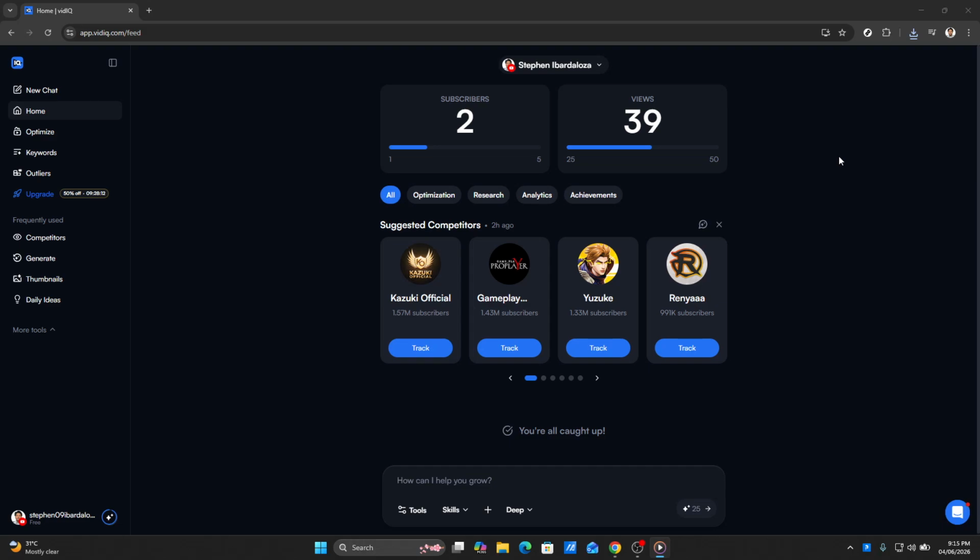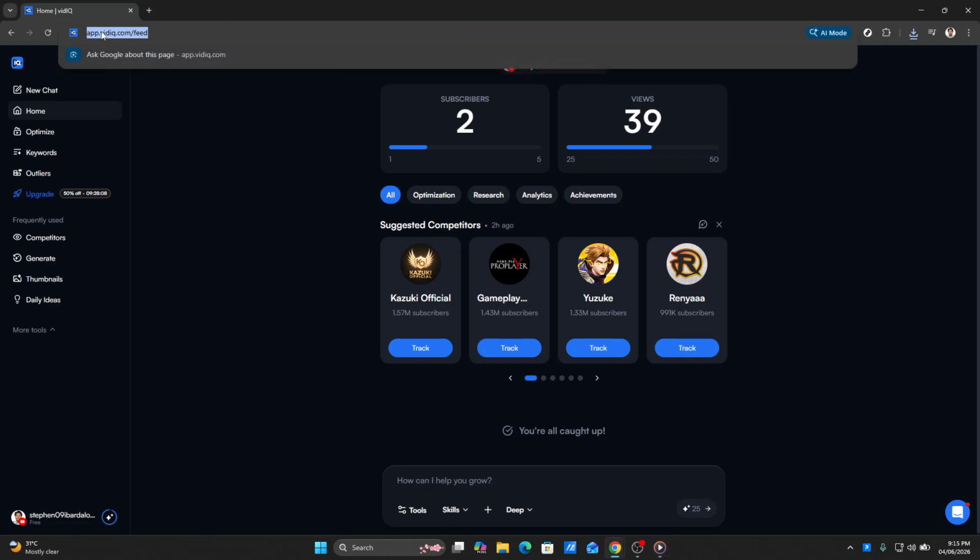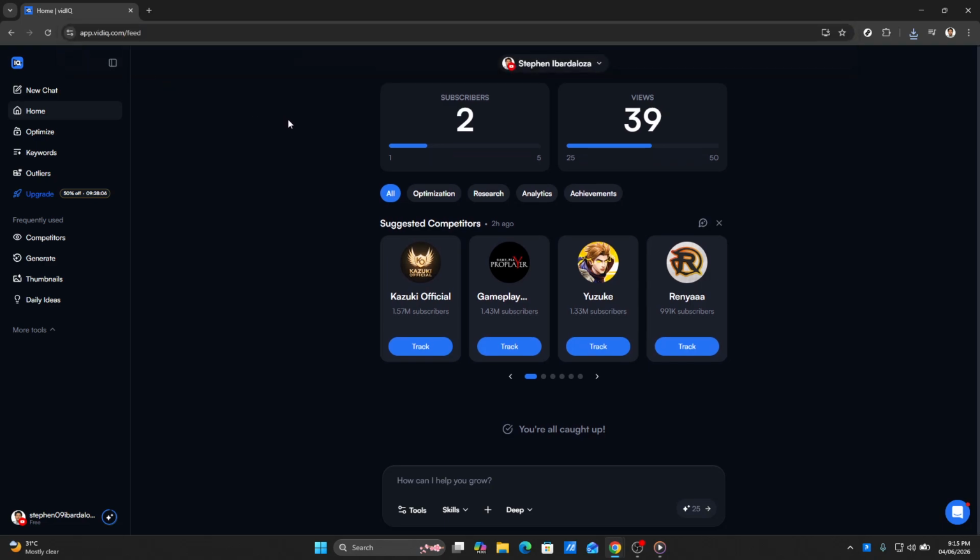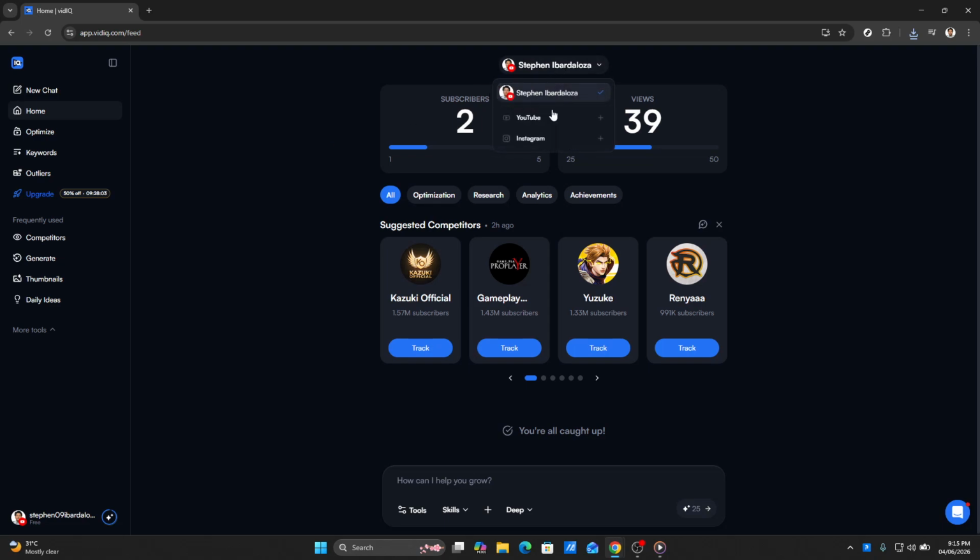First, you'll need to navigate to the VidIQ website. Open your preferred web browser and type in the URL, which is app.vidiq.com. Once you're on the site, it's important to ensure that you're logged into your VidIQ account. If you haven't already logged in, go ahead and do that now by entering your credentials.